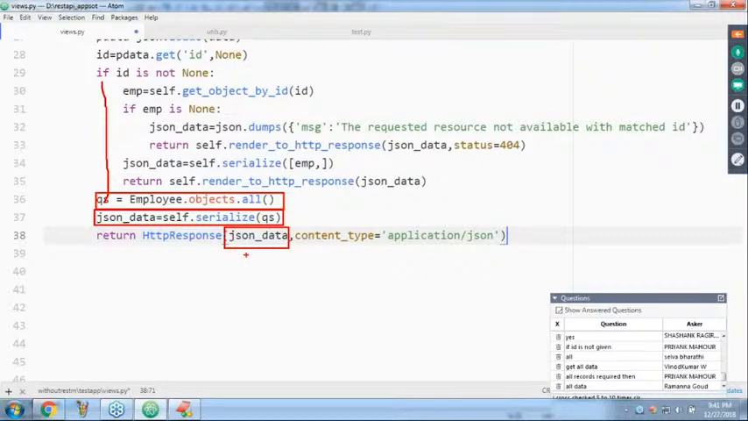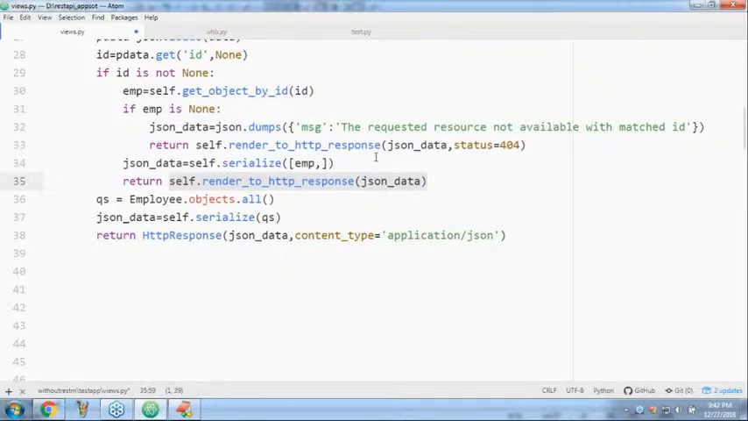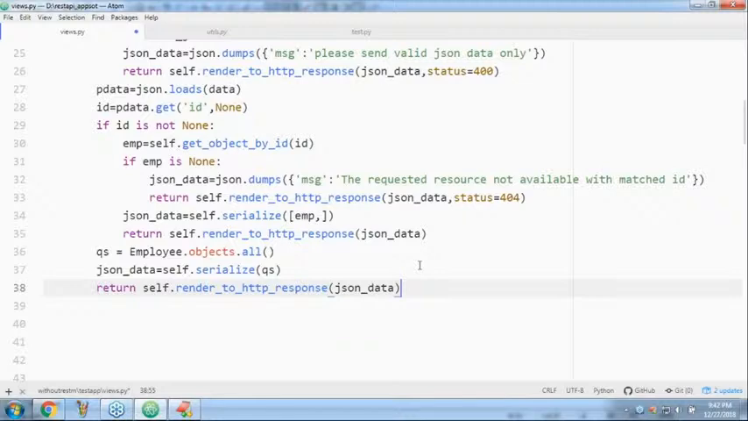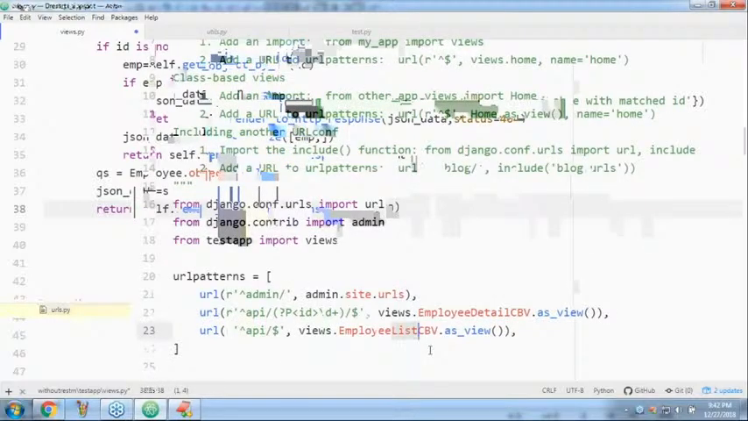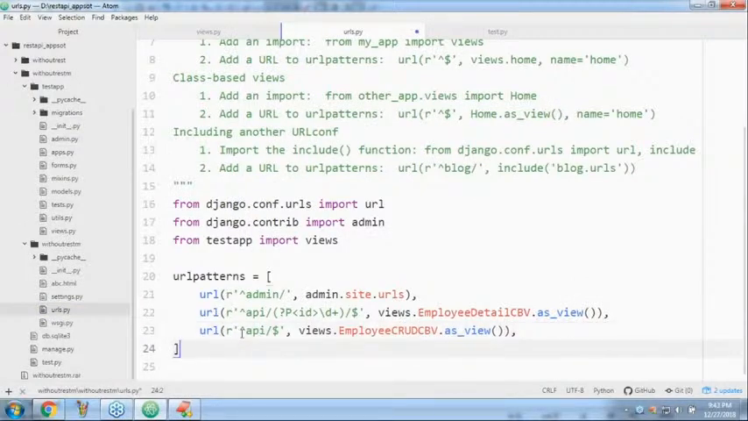Here HttpResponse is not required. Better to use self.render; this is more meaningful. Any doubt, friends? If you can understand this, now the get method with the ID and without ID will happily work. Can I test this functionality up to this? But it is a different class, right? It is a different EmployeeCRUDCBV. Let me go to the URLs. Now EmployeeCRUDCBV: this is our URL pattern, the same URL pattern, EmployeeCRUDCBV.as_view.